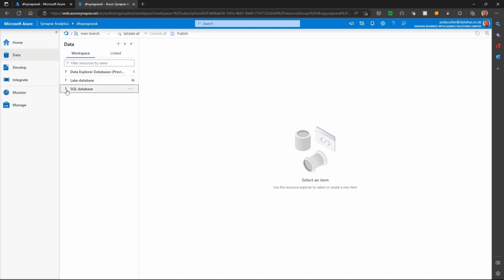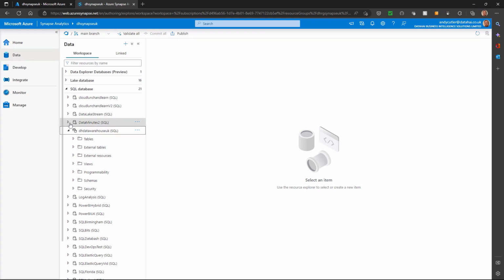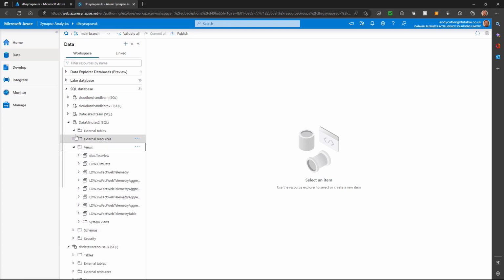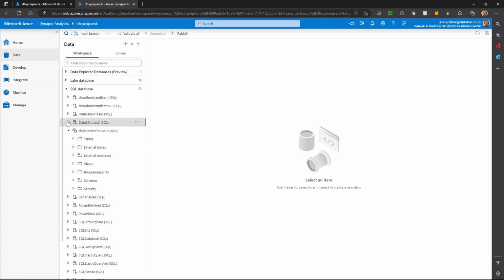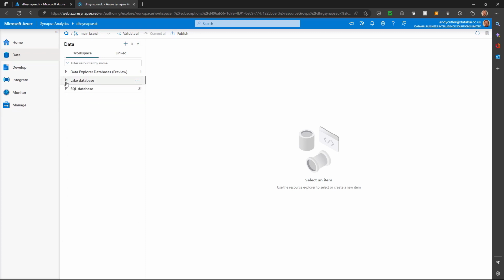So if I expand SQL database, I can see dedicated SQL pools databases, and I can see serverless SQL pools databases and the associated objects within those databases. I can also see lake databases that are created as part of a Spark workload or through the database designer itself. I also have Data Explorer databases as well.